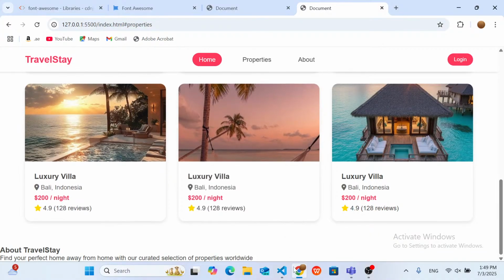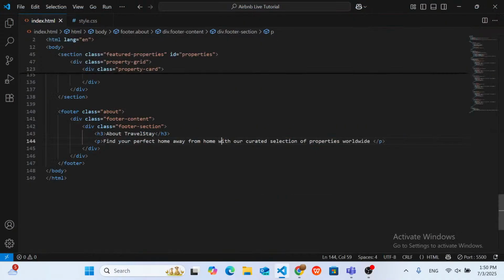Okay, now for the next section, the footer section. Here is the about, the title is About TravelStay. Then the paragraph text is: find your perfect home away from home with our curated selection of properties worldwide. Then we have another section as well which will contain the quick links.